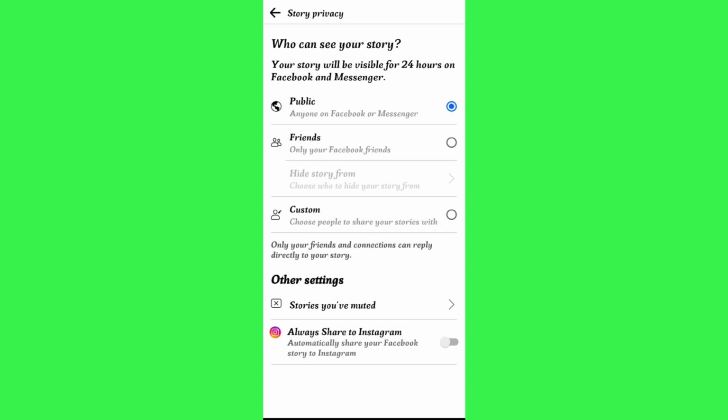It simply means that other people who are not my friends will be able to view my story. But if your story is on friends or custom, then unfortunately you will not be able to get the others option. Now over here, if you have the other option, it simply means that your story is public.